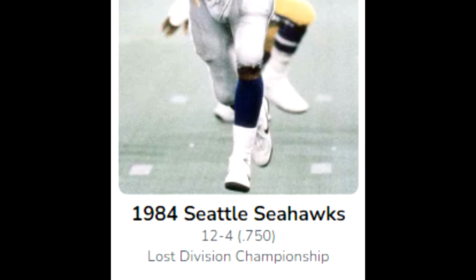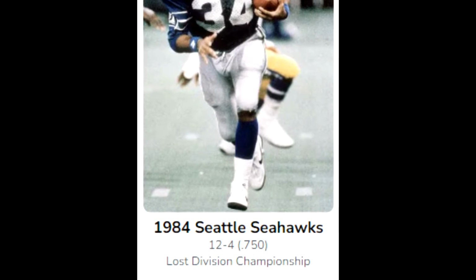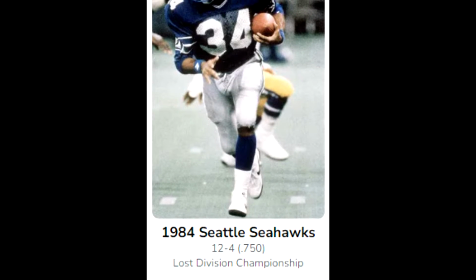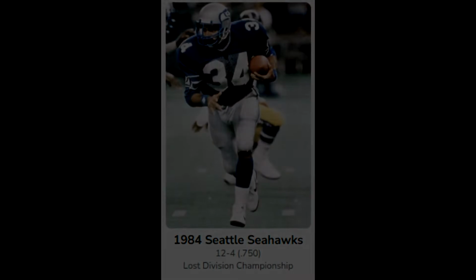Next up, we do have, out of the AFC West, the Seattle Seahawks. The Seattle Seahawks were founded in 1974 as an NFL expansion team. Through 1984, they had not won a championship. In 1984, the Seahawks won 12 games and lost 4, earning an AFC wildcard slot. They would win the wildcard game, but then lost in the divisional playoff game.